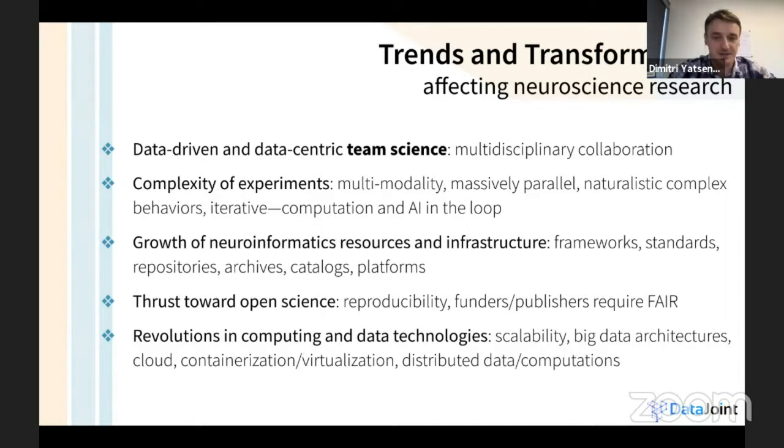Another pressure is reproducibility, and so funders and publishers require making the data FAIR: findable, accessible, interoperable, and reproducible. And so increasingly, to get a grant, you also have to compile a plan for disseminating the data, making all the data, or at least a big portion of it, available for others to reproduce the findings, or maybe mine the data for additional findings in the future.